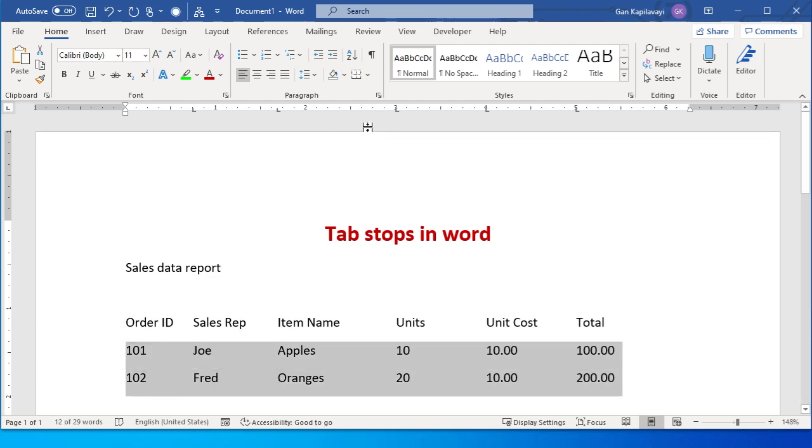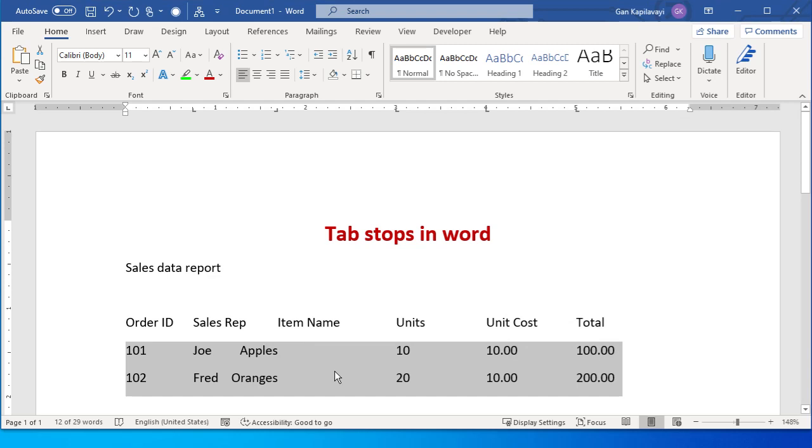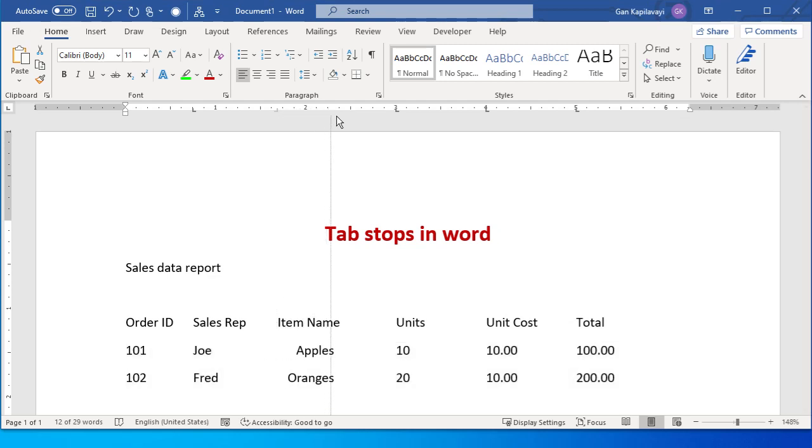Then double click on this left tab, and this is at 1.69. This is a 1, and then this is a 69. Then choose this 1.69 tab position, then change it to right, then click OK. Now you can see this alignment position is from the right, but you want to move this one towards here. So hold this down and then drag.